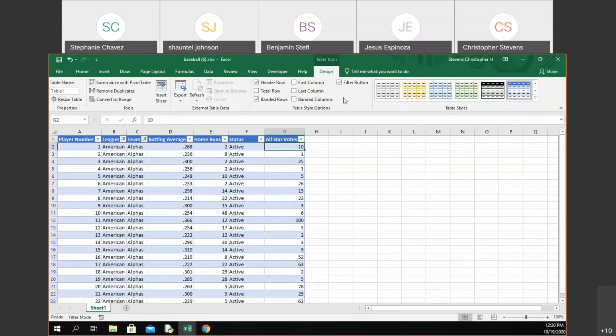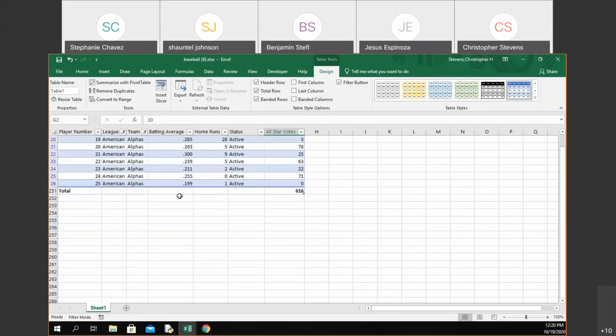When I insert a table, I get this design contextual tab. There's something called a total row. What it does is at the bottom, it'll insert a new row. It allows me to do certain calculations on it. For instance, here, click here, and I can take the sum of all the all-star votes, so I get 616 of them. I can take the average number of all-star votes, I get 24.64 here.